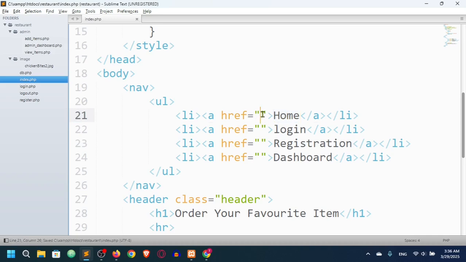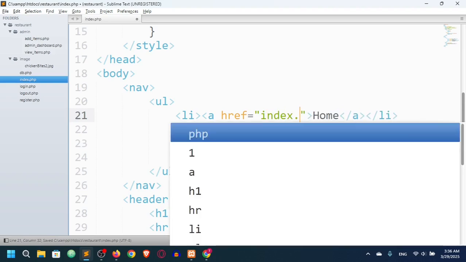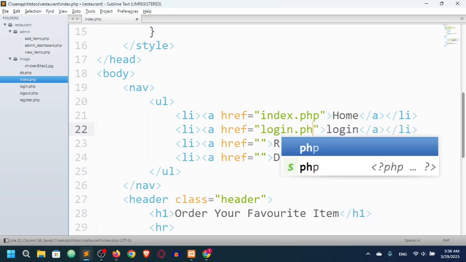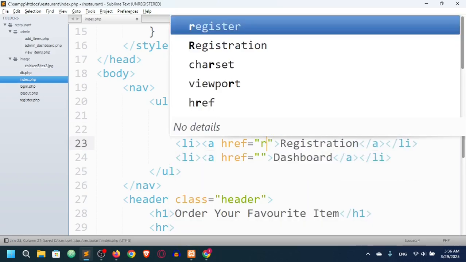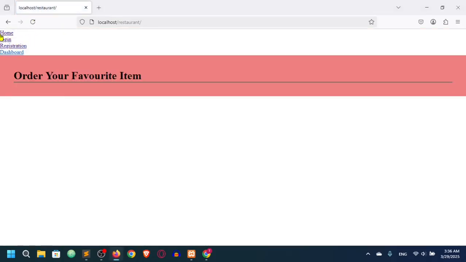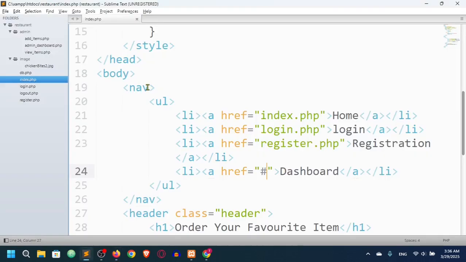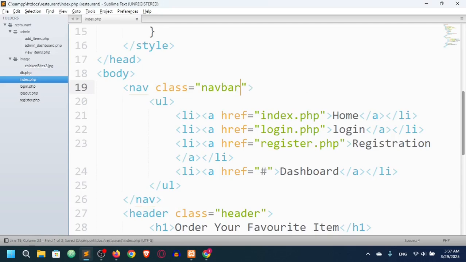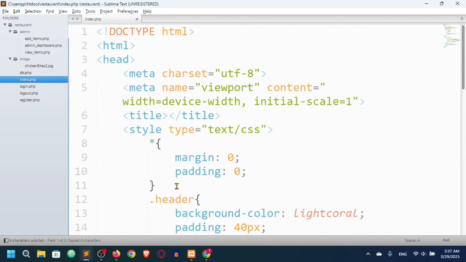Okay, so the home will be index.php, and the login will be login.php, and the registration will be register.php, and dashboard will be dashboard, any dashboard, let's say. Okay, so now let's go here and refresh. So now you can see we have a nice ul here. So I'm going to give it a class. I'll say navbar. Okay, and I want to mention the class in the style section.